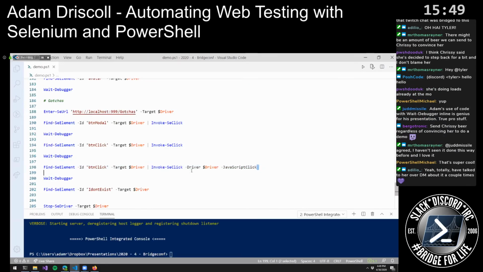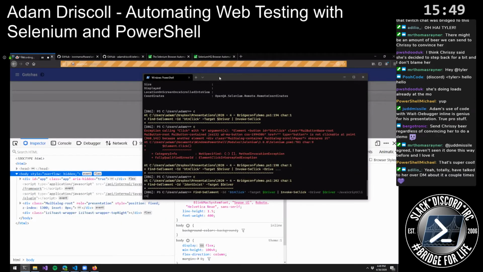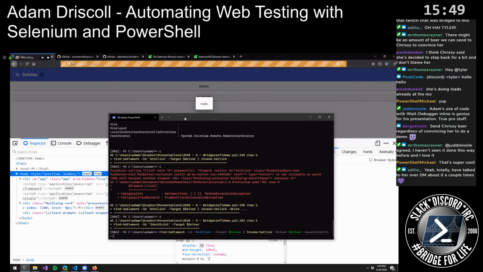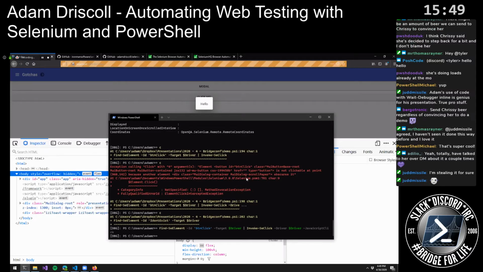So if I just continue here, you'll see that, oh, that was a bad example because I didn't have the web browser up. One second. I'll just run that again. And you should see it will click that button and pop a toast. So it actually clicks that button using JavaScript rather than using the actual user API. So it's one way to work around that particular scenario.